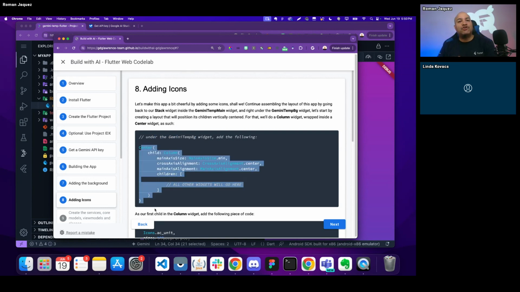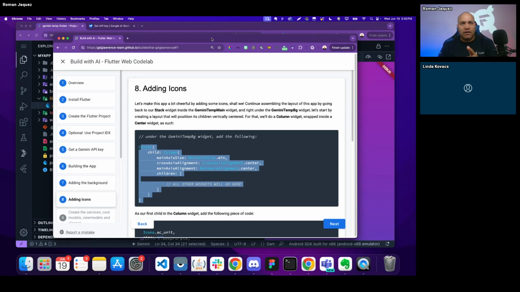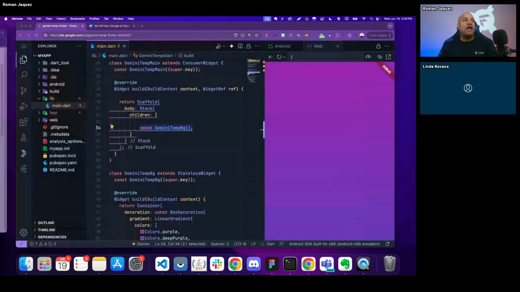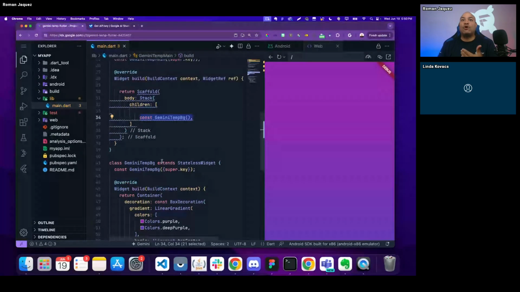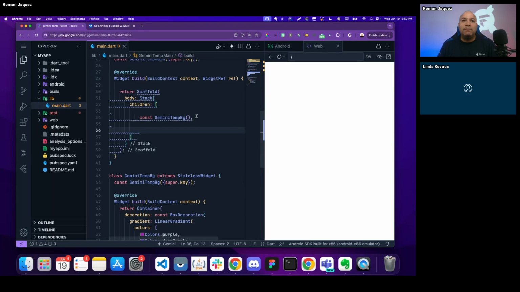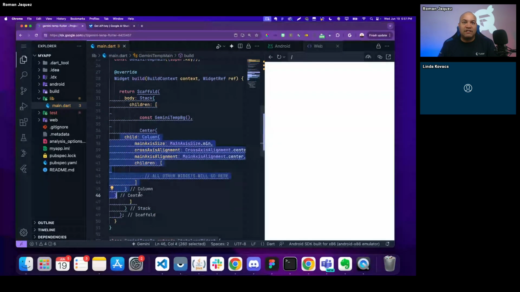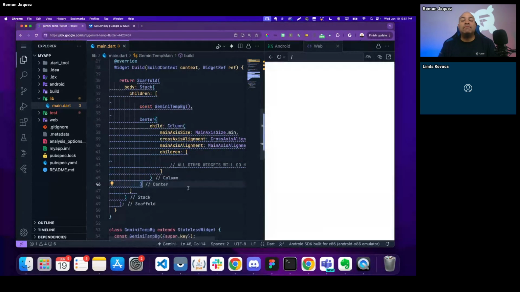So let's actually do that by adding, under the Gemini temp background widget, this center widget. This center widget is just going to lay out our widgets in the center of the screen, but on top of the background. So let's continue here on step number 8, and we're going to be adding a center widget. The same way that there are widgets that represent a container, there are widgets that also represent positioning. In this case, center, align, positioned, and stuff like that. So I'm going to paste that center widget right under the background widget and fix the alignment, if you see here.